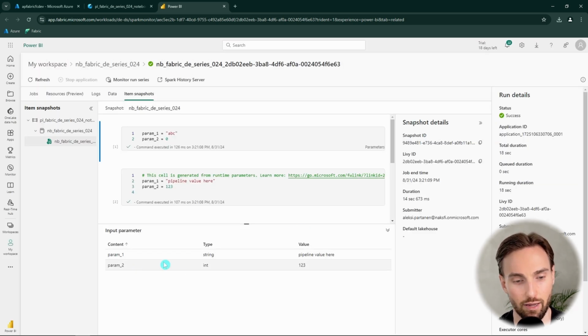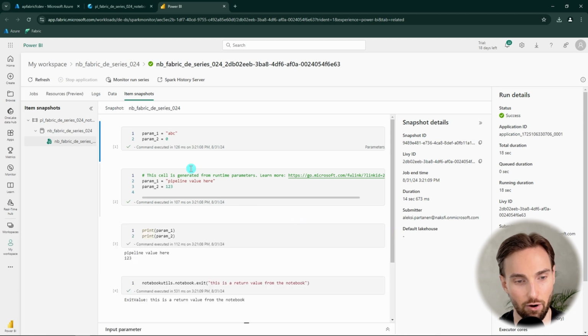In this view, we can see that we had two input parameters for this notebook, param1 and param2, and there are the values. And we can scroll down, and we can see that this was the original cell that we defined to be the parameter cell. When we were executing this notebook, Fabric actually generated this new cell under the parameter cell where it replaced these parameter variable values with these new values that were coming from the pipeline. And here is also a link that will explain something about this functionality.